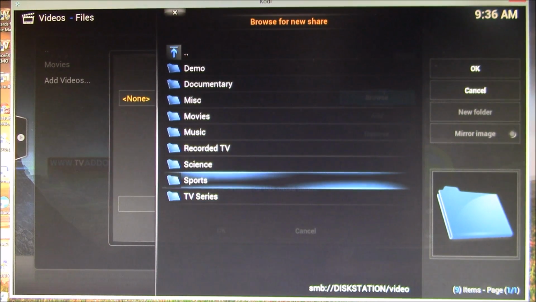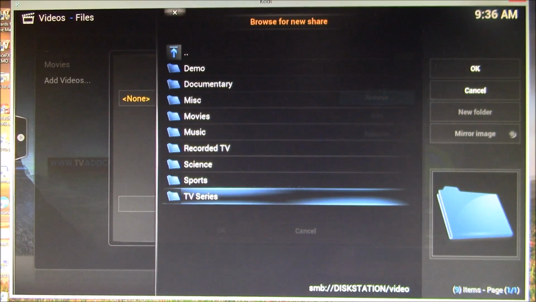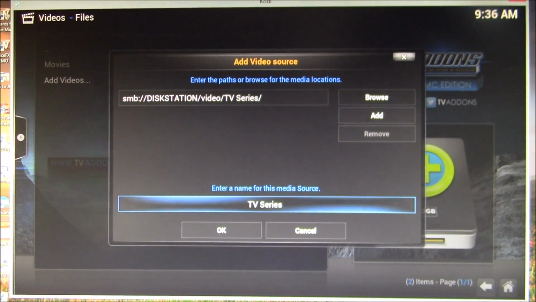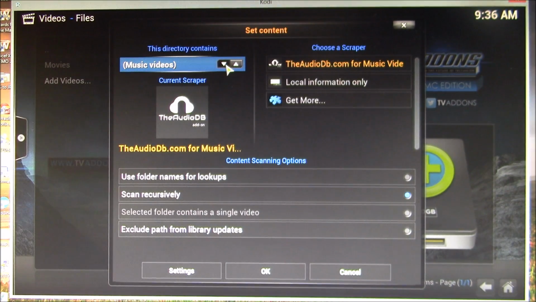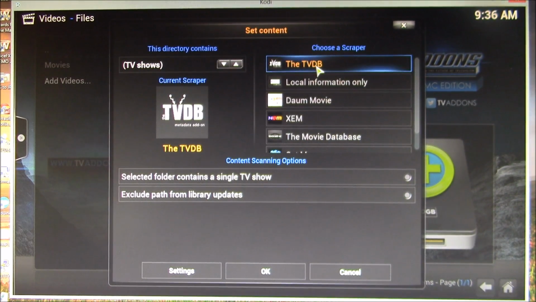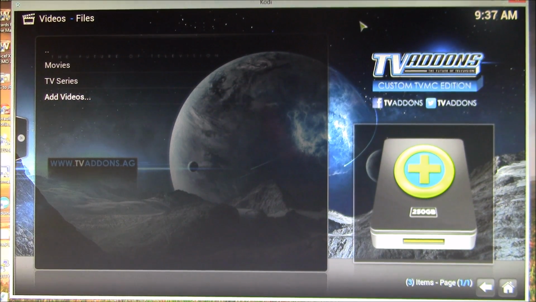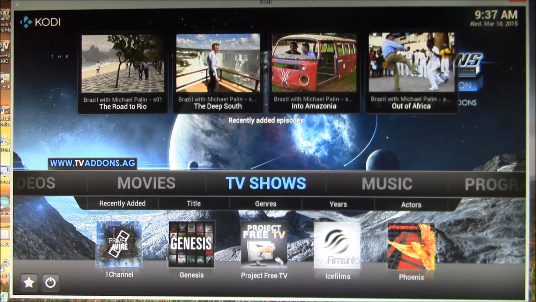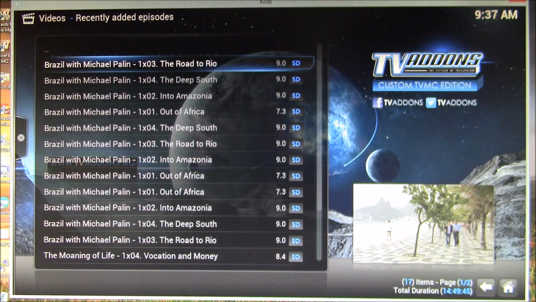So I've already loaded videos / movies as one folder. I'm going to do video / TV series, and I'll say OK. You can see it's filled in the name, and now when I go here, I have a choice of unknown content. It can be music videos, TV shows, or movies. Since this is TV shows, I want to use the TV database to get content for that. And then when I say OK, it'll ask me if I want to refresh the information for the items in this path. And I'll say OK, and you can see it's scanned for new content that has populated a TV shows tab. So I can go down here. So these are TV shows that weren't recorded locally.